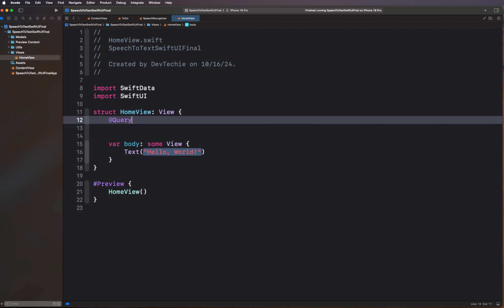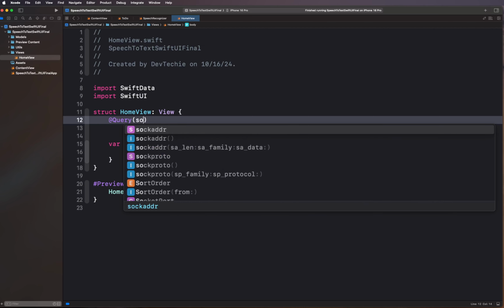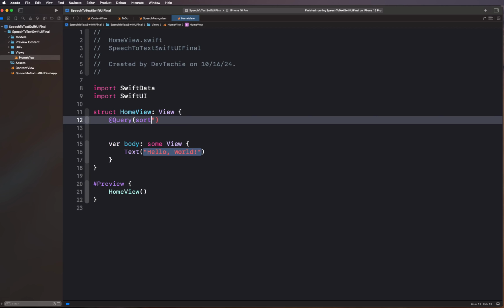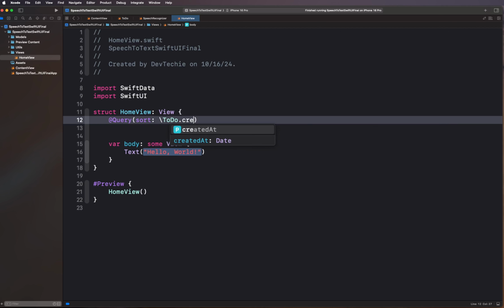And this query macro is going to be sorted based on to-do dot created at. Okay, so based on when it was created, it's going to be sorted, and then we're going to create a variable called to-dos, and it's going to be an array of to-do list.